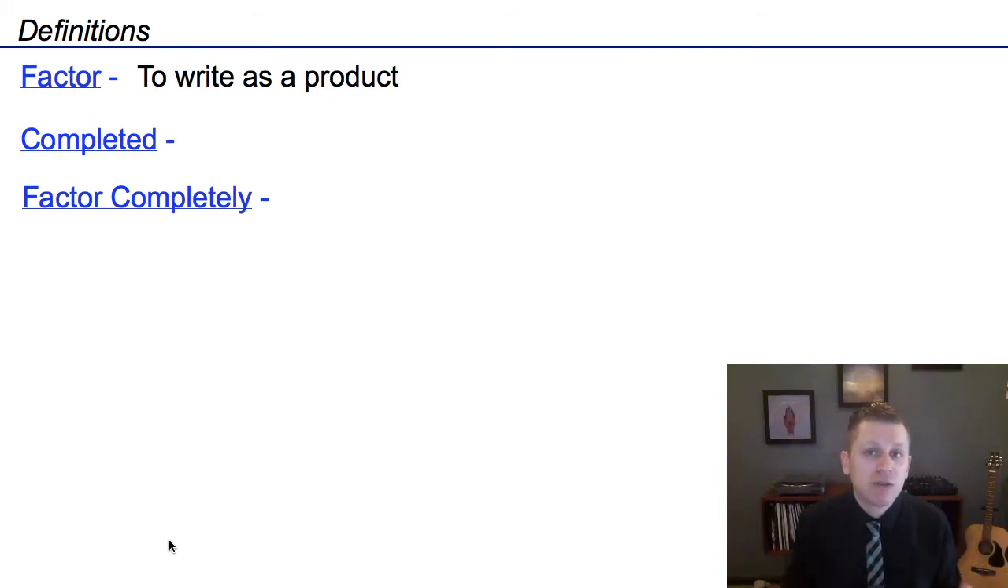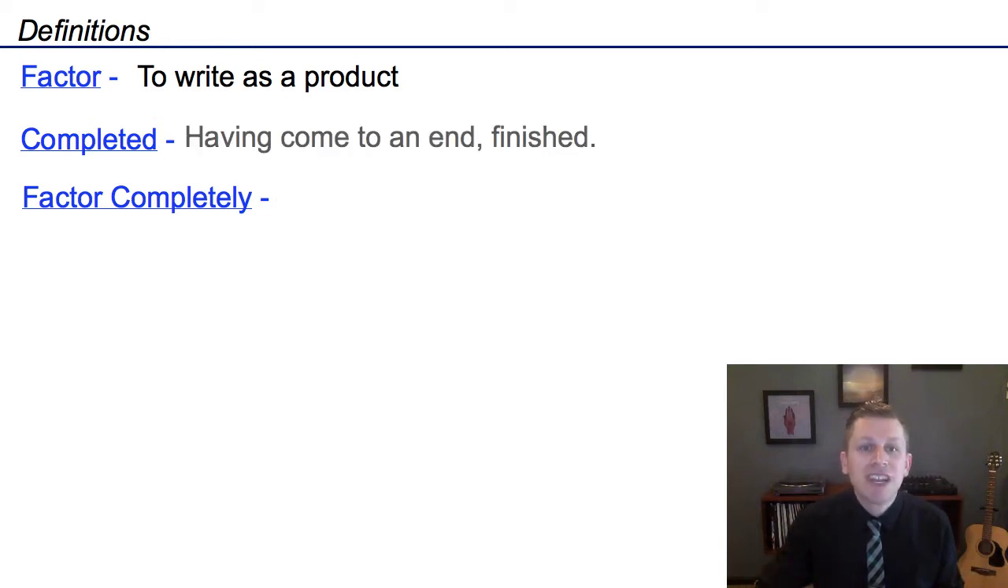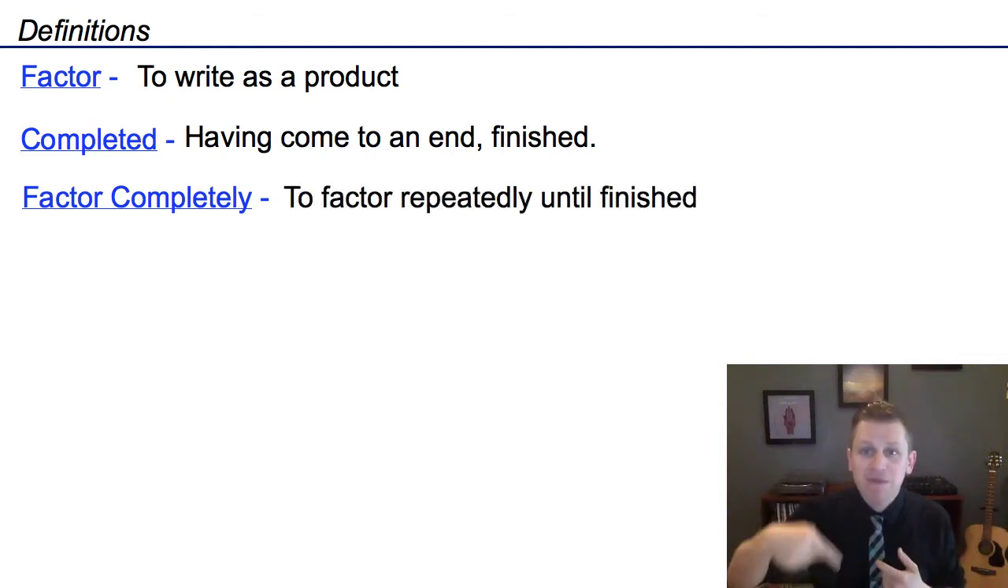The same is true with any variable expressions. Completed means to finish something. If you completed a job, you finished the job. Anything that's completed has come to an end or finished. When we want to factor completely, it's just both of those things together. What we're doing is we're going to keep factoring until we've come to an end or till we've finished. Essentially, we're going to be factoring more than one time.